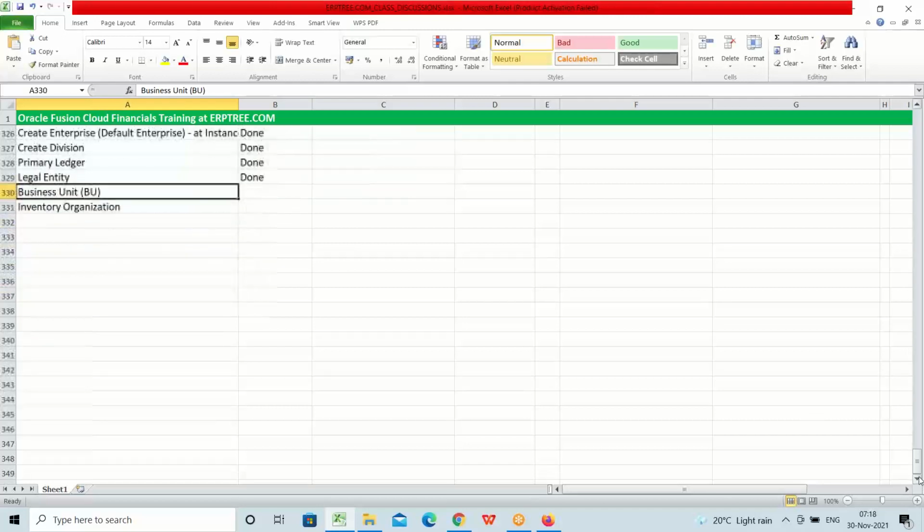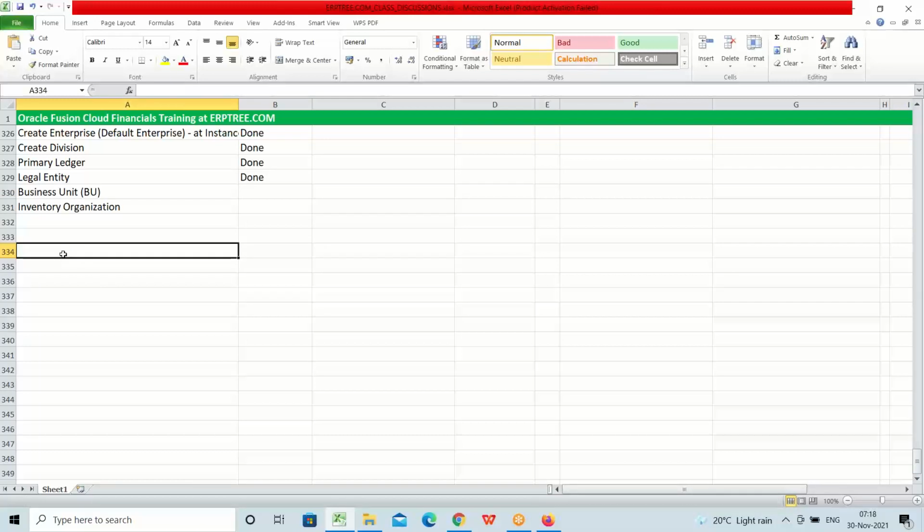See how to create the business unit. When I talk about business unit, first we have to create a location for a business unit. Business unit is nothing but the branch, the place where they are operating the business. Before we go to create the business unit, we have to create the location.